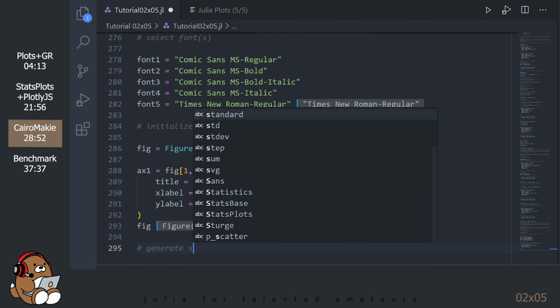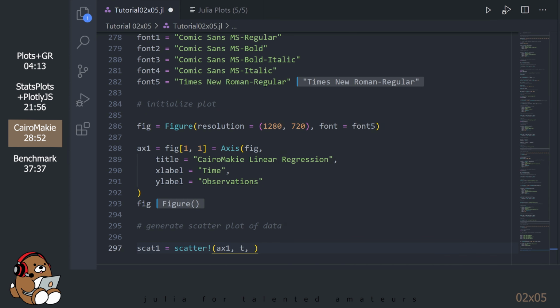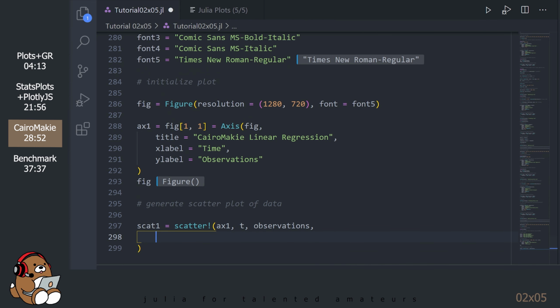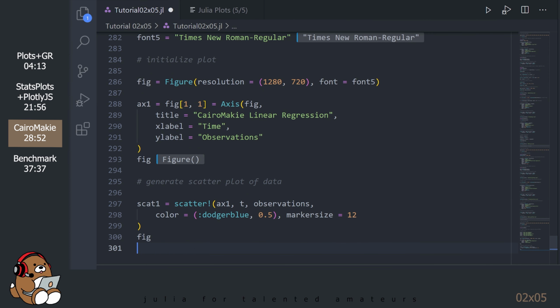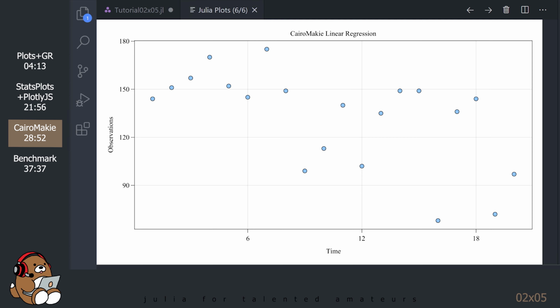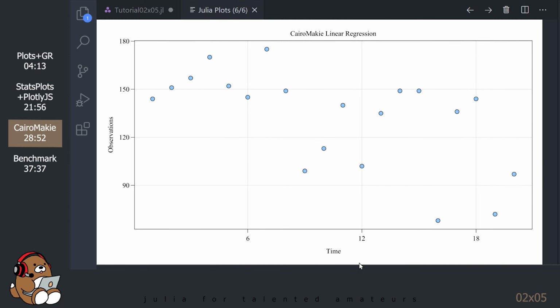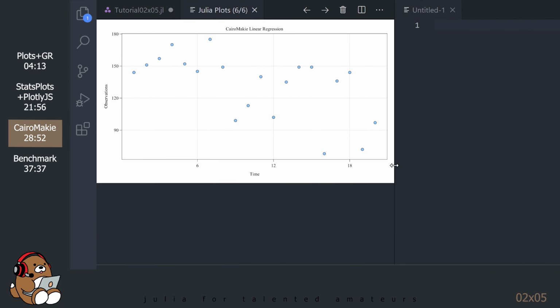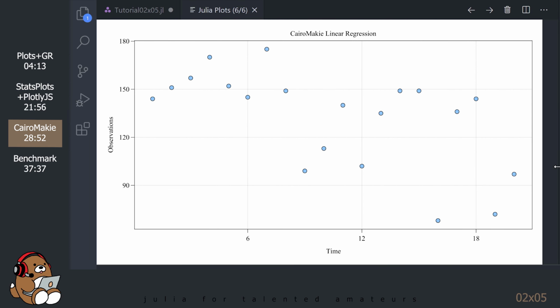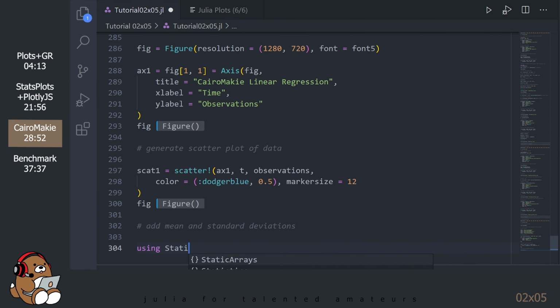Let's go ahead and generate a scatter plot. Try moving the borders. The size of the plot should adjust dynamically. Let's add the mean and standard deviation information.